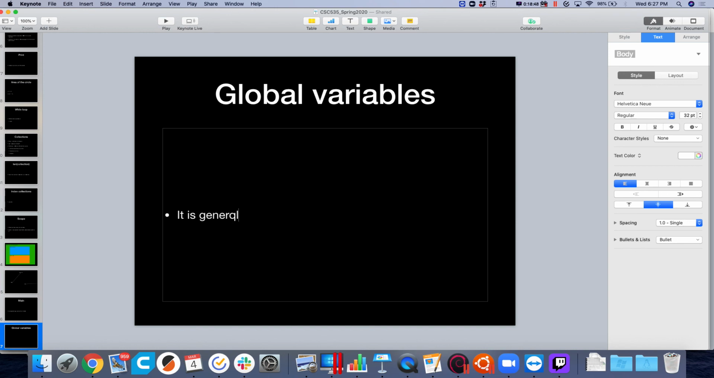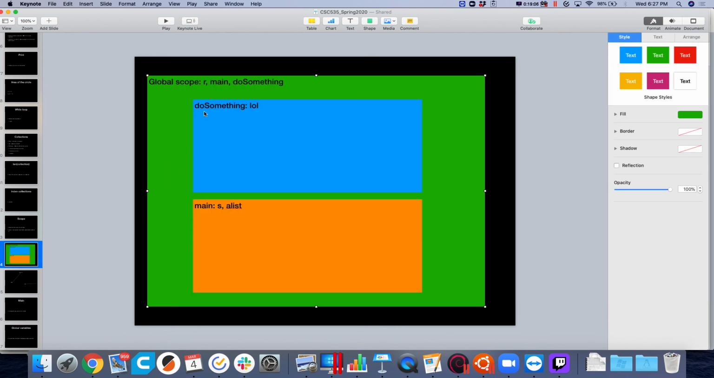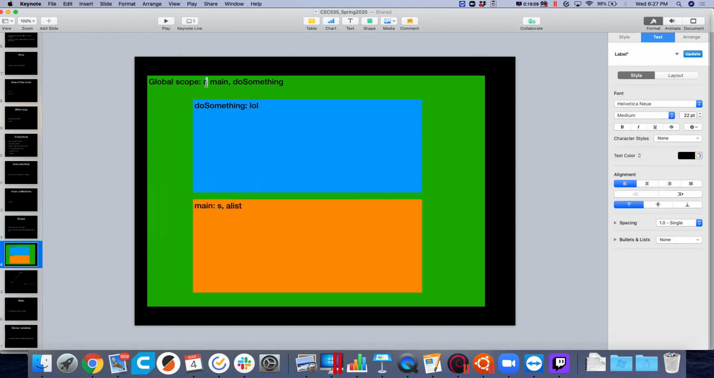It is generally considered that global variables are bad. Now, I'm not sure I agree with that. If we come back here and we say, okay, we understand that all of these guys up here are global variables. Forget about the functions for a second, because in order for us to be able to use the functions, they necessarily have to be global.